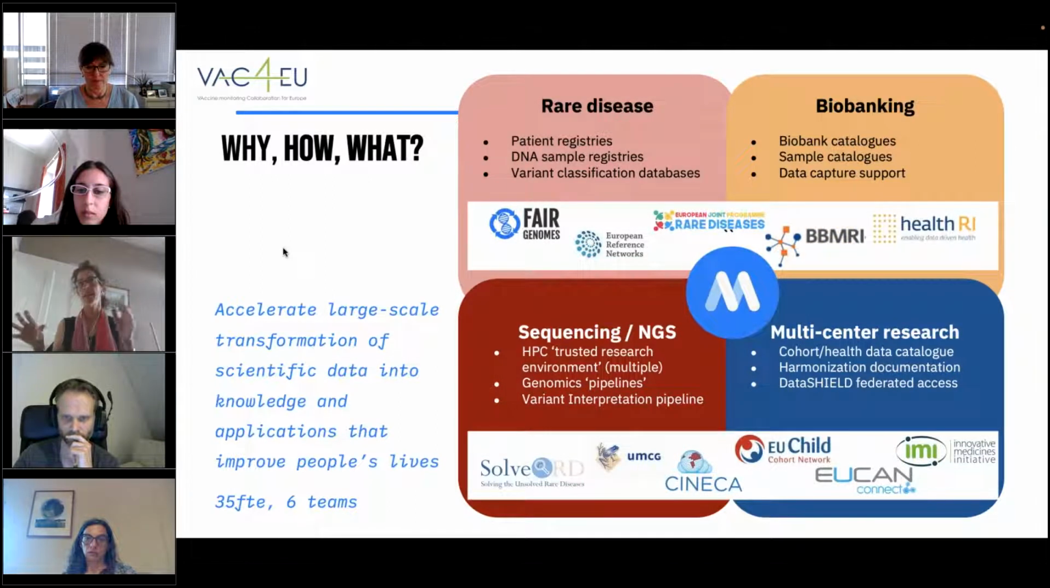So this is just to give you an idea of the areas which we work in. So Conception and VAC4EU Minerva, that's in the multi-center research, but we have the biobanking I was talking about. We also have a big part of the department that works on rare disease, where you have very little data about very few people, but you want to be able to use that as much as possible. And also we have a high performance computing center, where we do the sequencing for our genetics department.